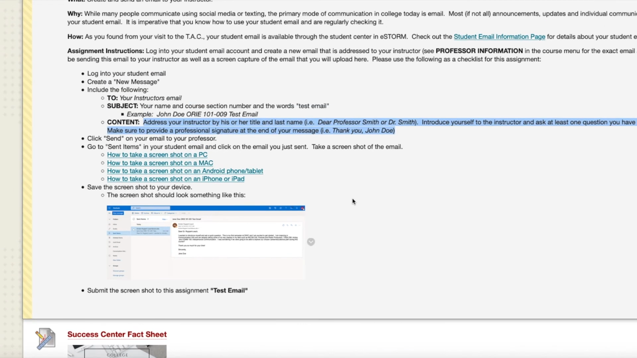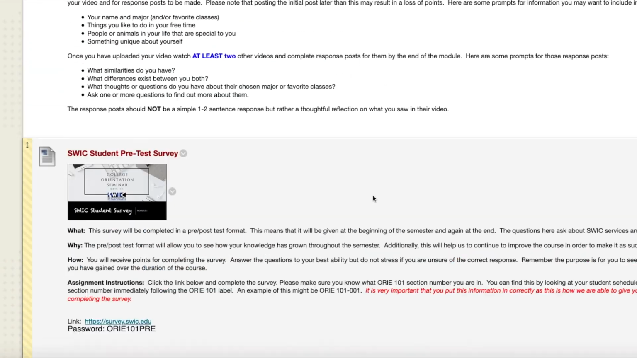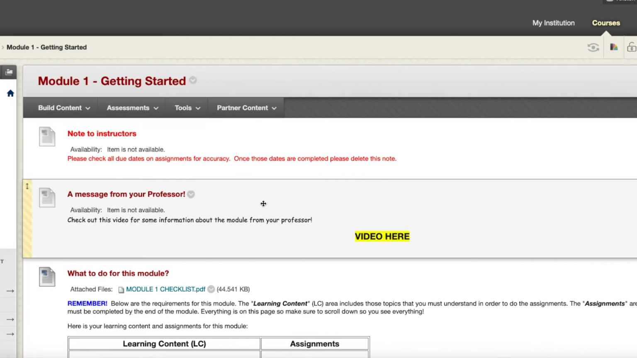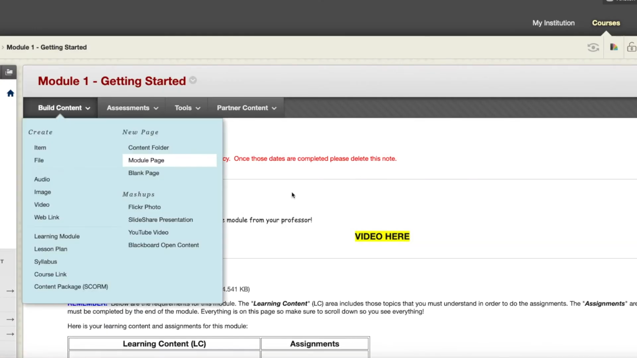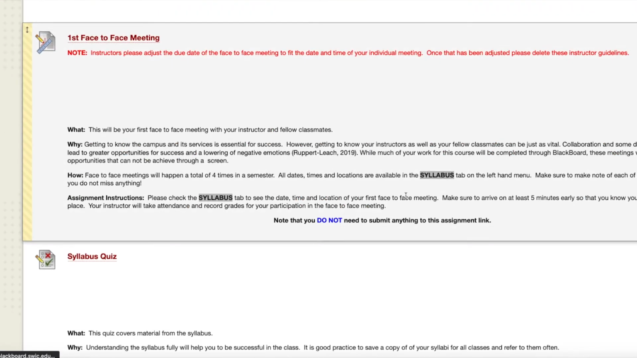That's their test email. Again, these are really quick surveys and quizzes. They shouldn't take a huge amount of time, but you'll notice that in this particular case, we'll go back to course content. Module 1 is from August 24th to September 6th. So it is in this particular semester. So it's a 2-week module. So they have plenty of time to complete this material. It shouldn't be too overwhelming.